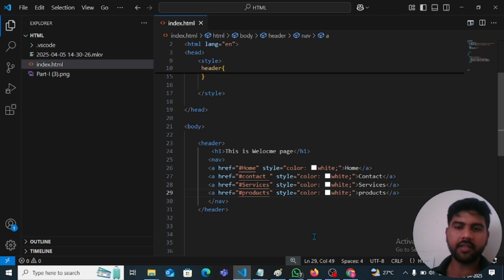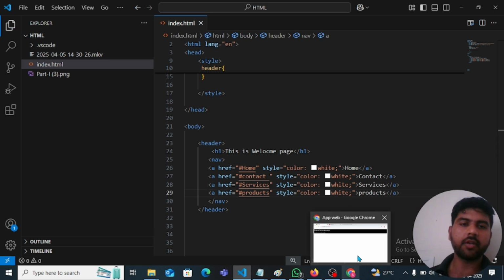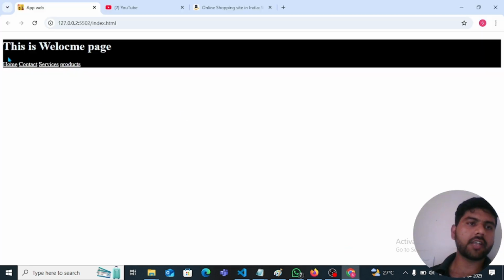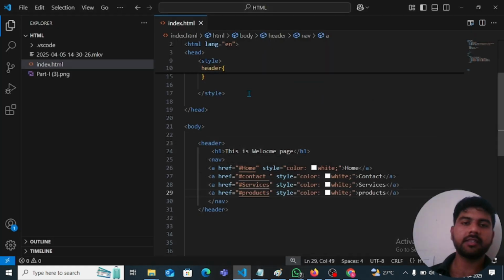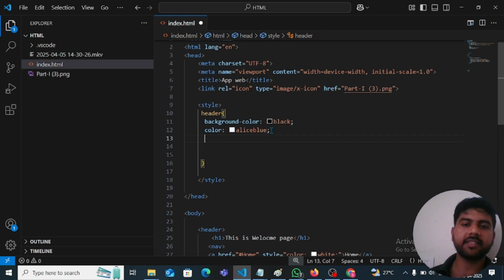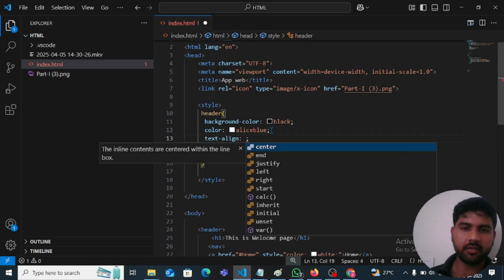Yeah, as it is, if I run this code and go back to my live server, you can see that my anchor text got highlighted with the white one. And if you want to center it in the middle part, you can say text-align, you can call it center.